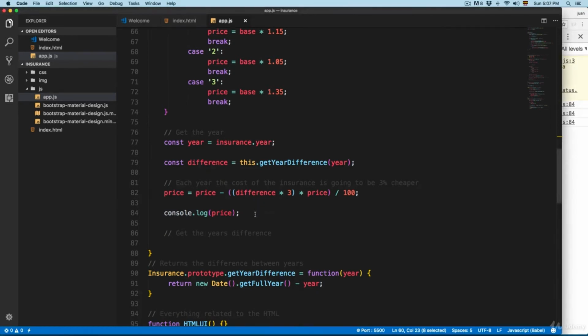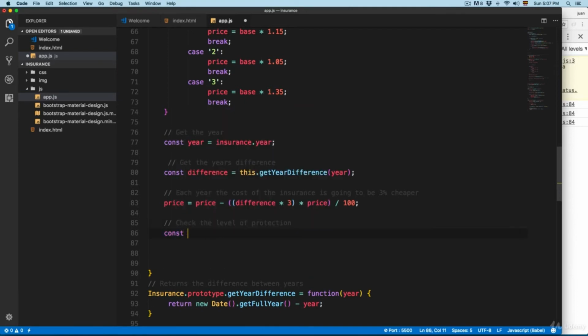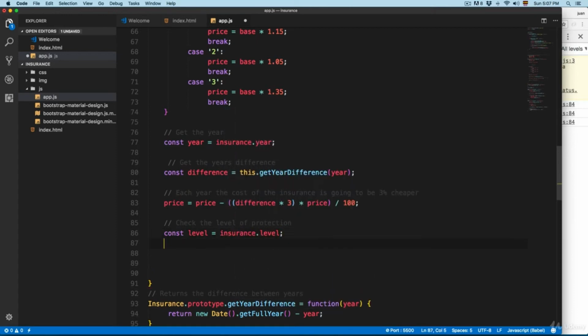So the last part of this function, and I'm gonna remove this. This get years difference should be right here on the top. The last part of this is going to check the level of protection. We only have two options, basic or complete. So we're gonna add a new variable. It's going to be called level, and we're gonna add insurance.level.